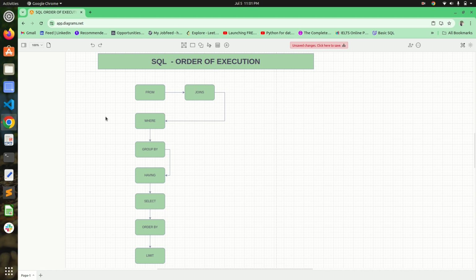Once this whole process is done, it will come to the select statement. In the select statement, only the columns that we have mentioned are retrieved from these particular tables. Once we have all the records, and all the conditions we mentioned have been met, we have only the list of records which we wanted.